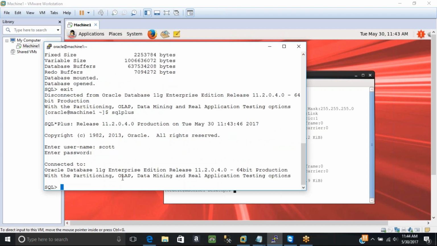Got it? Connected. Thank you. So at least from now on, if you face that problem, you have to start your database. Anytime your computer restarts, this is how it's going to be. If you restart your machine, the Oracle will come down, so then you will face this problem. So you have to start your database.